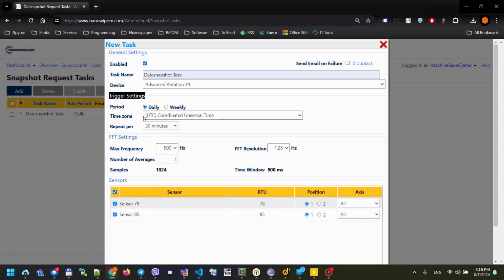Next section is trigger settings. This section describes how often and at which time data snapshot will be requested from the remote device. We have two options, daily and weekly. Daily means that data snapshot will be requested every day at a specific time. Weekly means you can select only some days of the week on which data snapshots will be requested, but you also still need to define the interval at which data snapshot will be requested from the device. Okay, we will use daily.